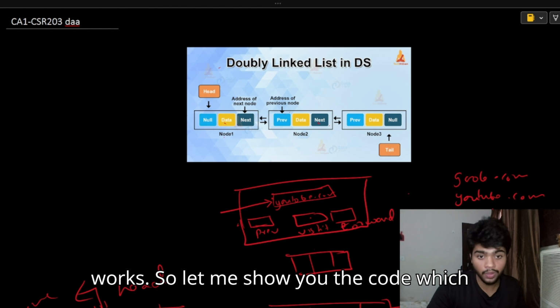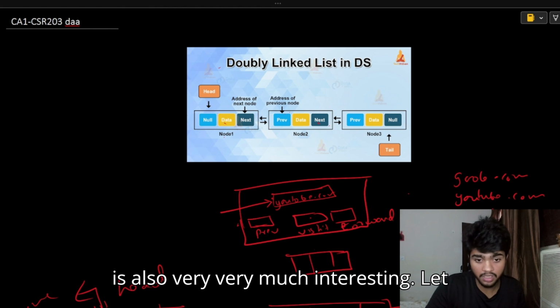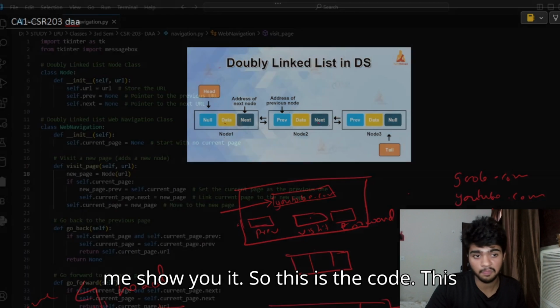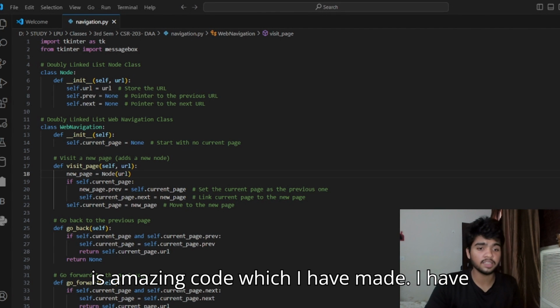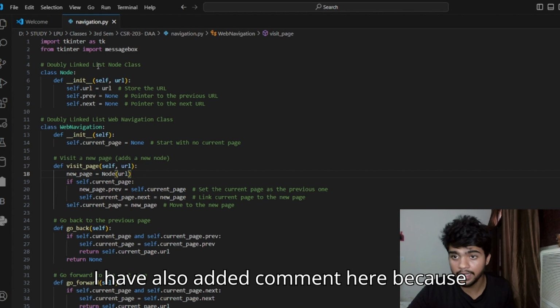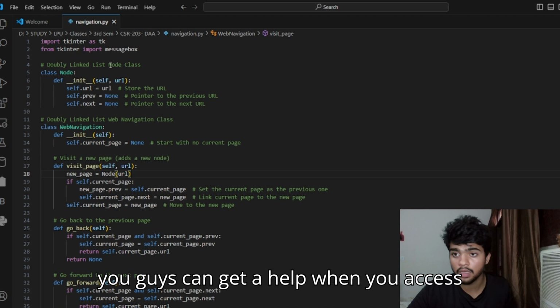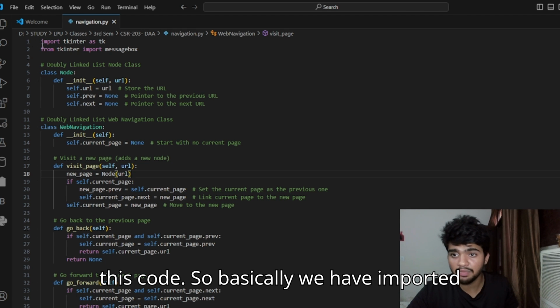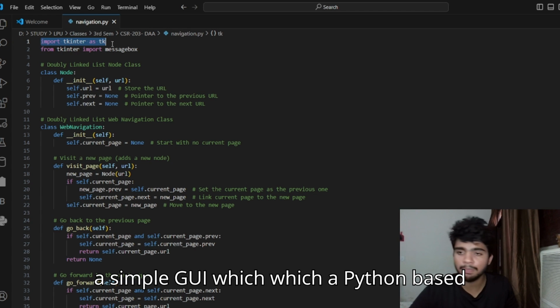Let me show you the code, which is also very interesting. So this is the code, which I have made. For your help, I have also added comments here so you can get help when you access this code. Basically, we have imported Tkinter, a simple Python based GUI that you all can use.